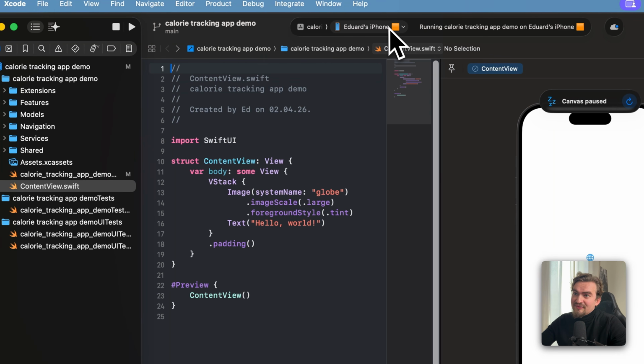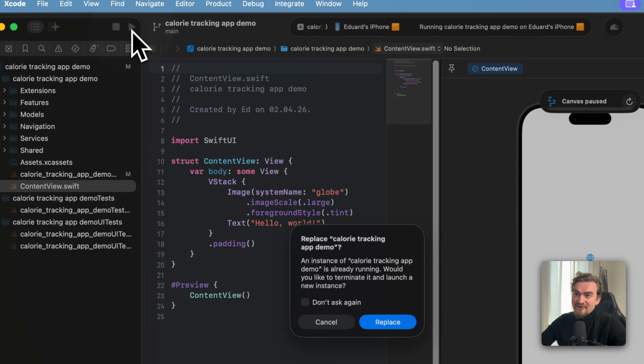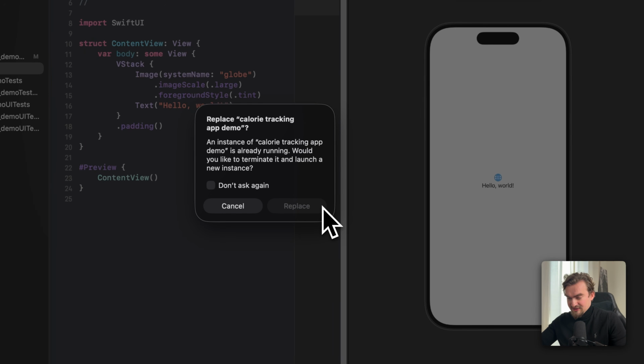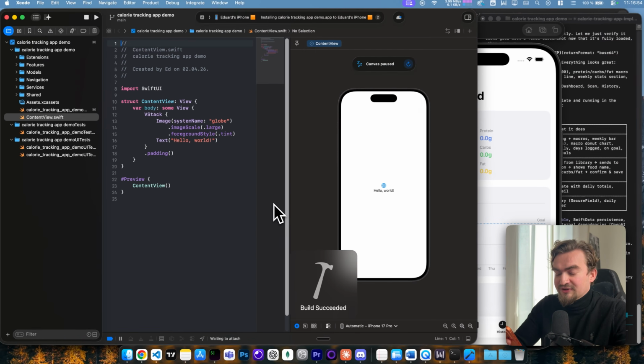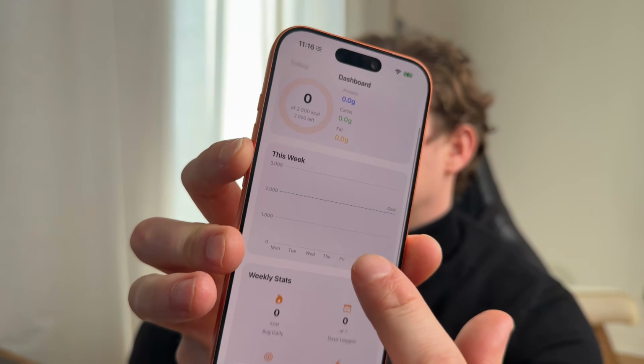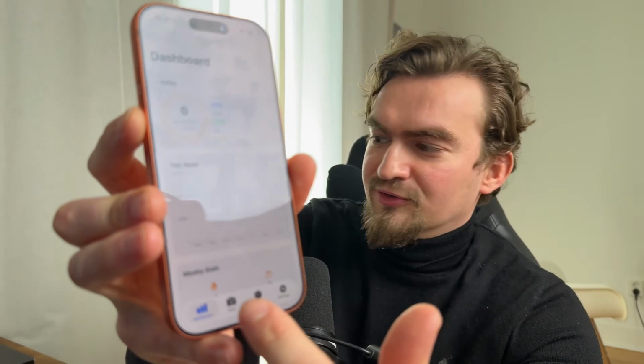By the way, when I select my iPhone here and click the play button, and click replace, what will happen now is it will build the app and put it on my iPhone, like you can see here. So you get the exact same app running on your phone.